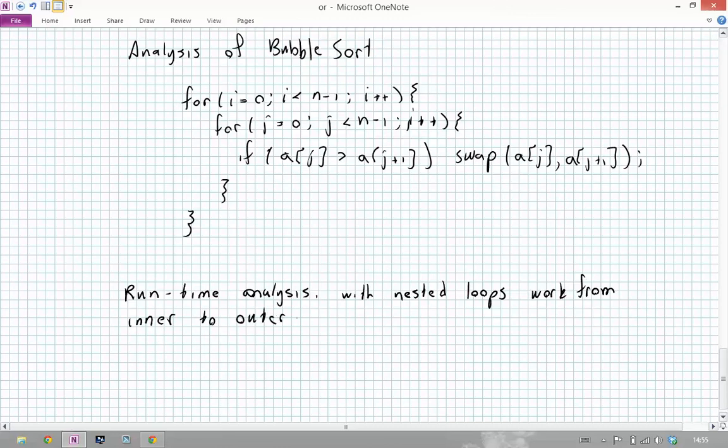So I want to look at the inner loop, the J loop. How much work does one pass of the J loop take? Is it constant time? Does it depend on n in any way? Hopefully not. So the answer is no. So the section inside the J loop we say is big O of 1.